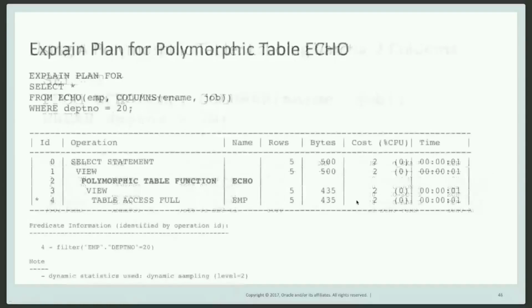Now, if you then start looking at the explain plan for this, you will see the fact that we're actually going to use a polymorphic table function.